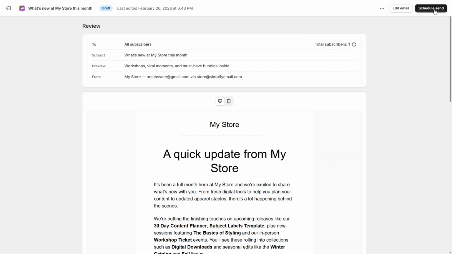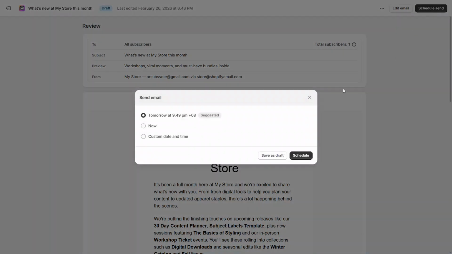A pop-up will appear with options for when to send your email. You can send it now, schedule it for tomorrow, or choose a custom date and time. Pick the option that works best for your campaign strategy, then click Schedule or Send at the bottom right to confirm. Your email campaign is now set up and will go out to your selected subscribers at the time you chose.